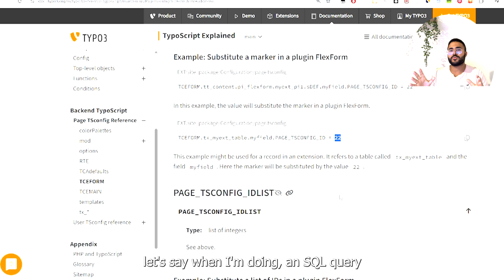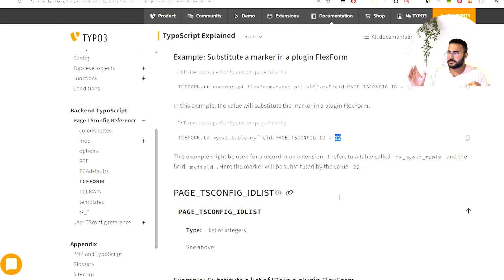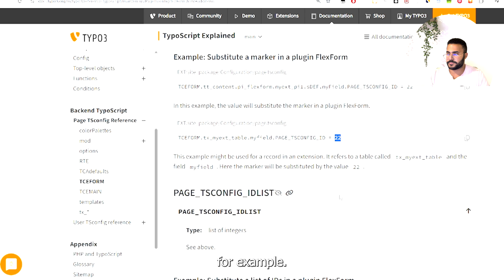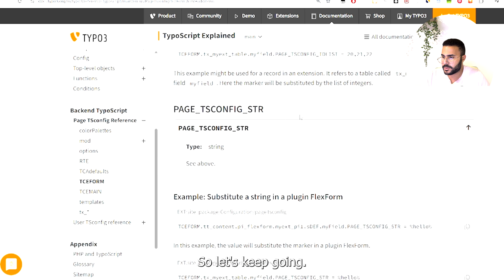Let's say when I'm doing an SQL query on a foreign table, I can simply use this constant directly to filter, for example, items by page ID. So let's keep going.